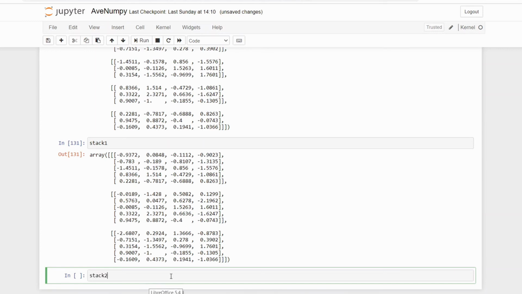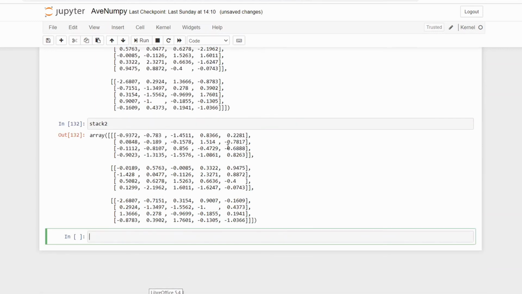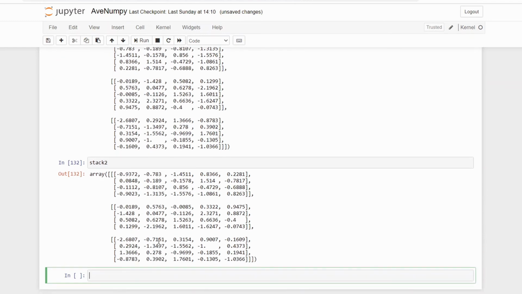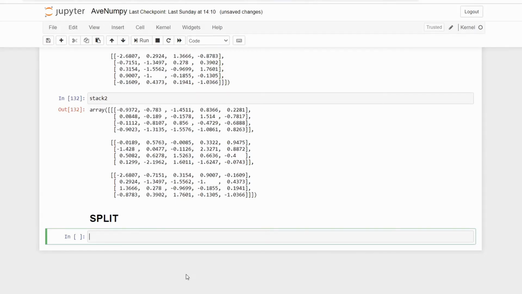And stack2. Again, same elements, but organized differently in terms of shape. Alright, so now we know all sorts of joining elements in the array and joining arrays. So let's have a look how the splitting works.